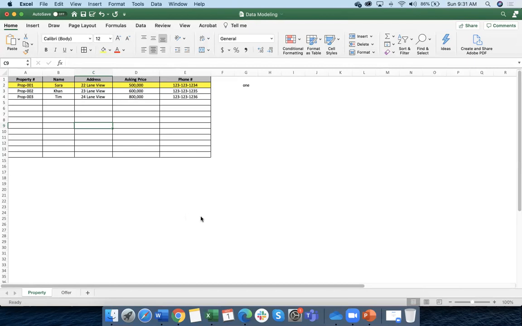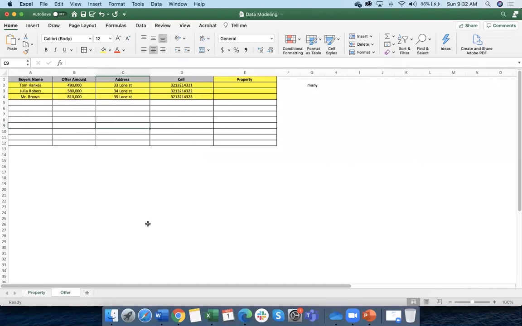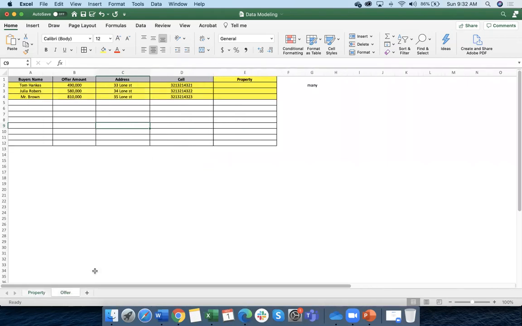Okay, so Mansoor is saying property is the parent object, and offer is the child object. Anybody can tell me why? Why can the offer be the child object? Because there is one property and there are more offers. So I think that's why offer can be the child object. That's what we just learned.